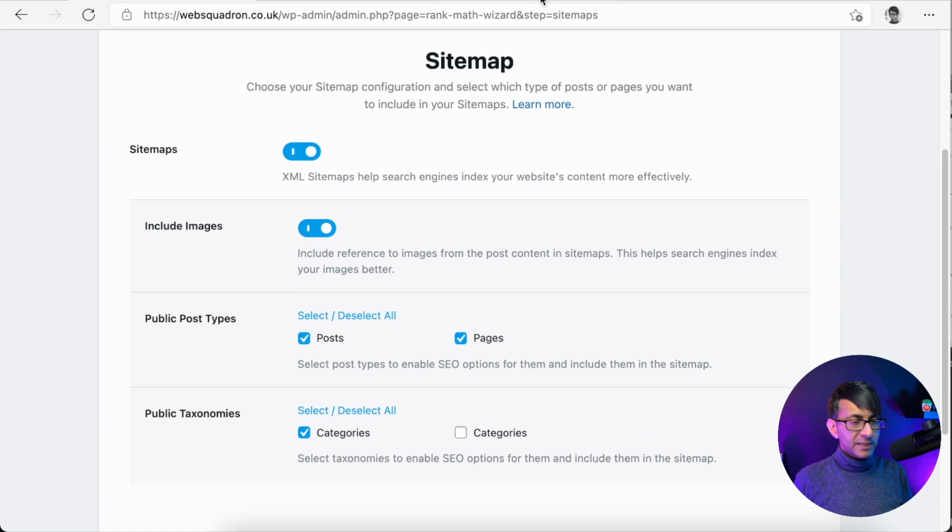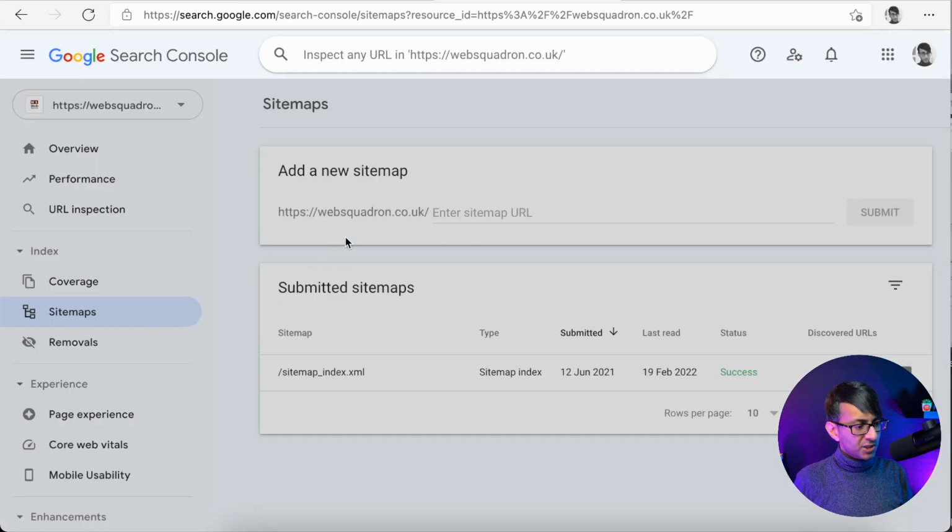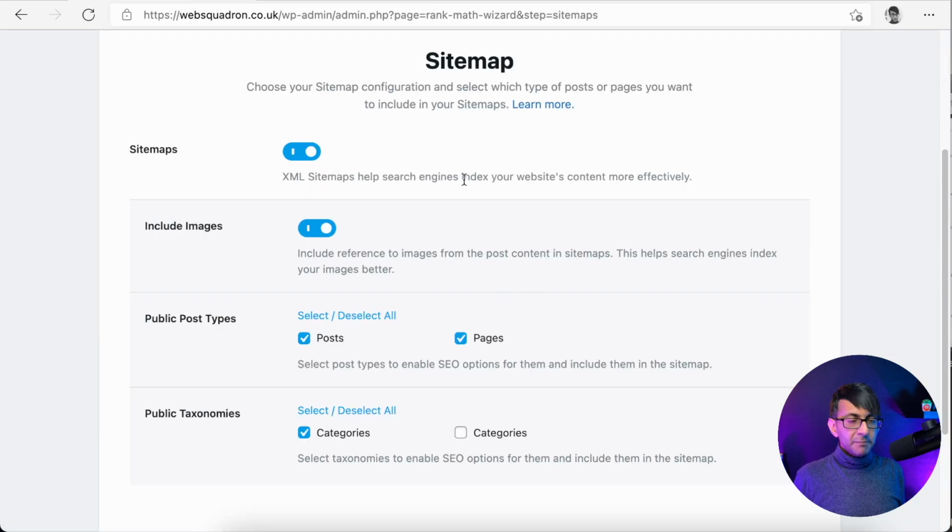Do you remember I was talking about it over here in Google Search Console, the sitemap, okay? Let's go back into RankMath. Sitemaps enable, include sitemaps. I've got it for my post and page. If I had a WooCommerce shop, I would probably have the option there for products and stuff as well. Enable what you want to include.